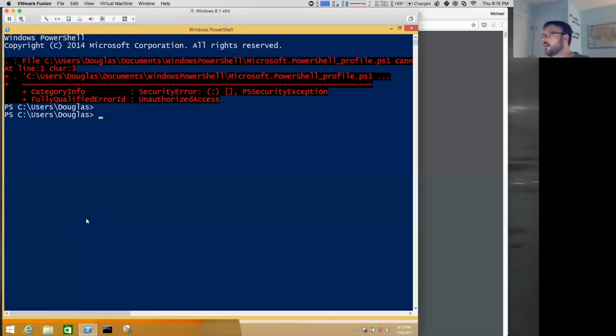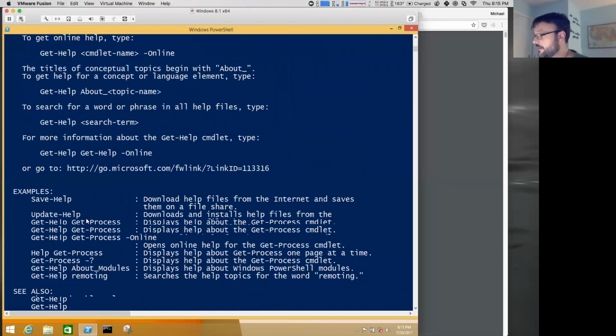PowerShell screen. Yep. All right, so some things to point out here. Really, it's quite simple. Just Get-Help, type along, and you get the different help commands.